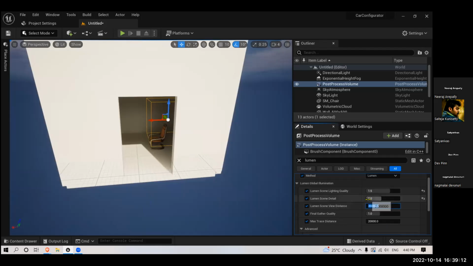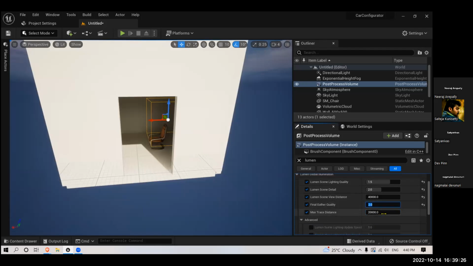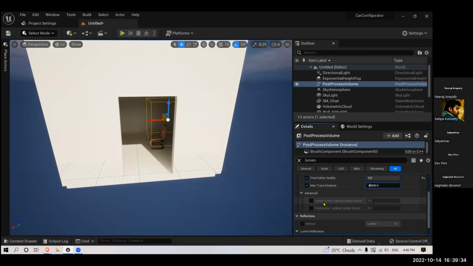These are just values that you can check to see how it works. Okay, I will make this 4000. Final gathered quality I want it to be 2, and make this 4000. And in advanced you also have to enable these two options as well and leave them at default.